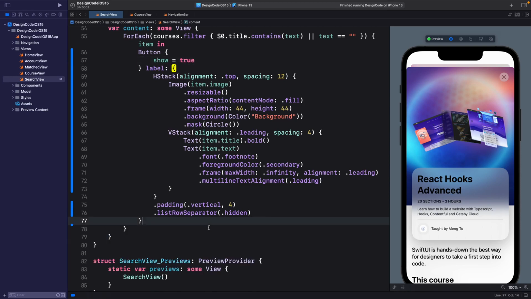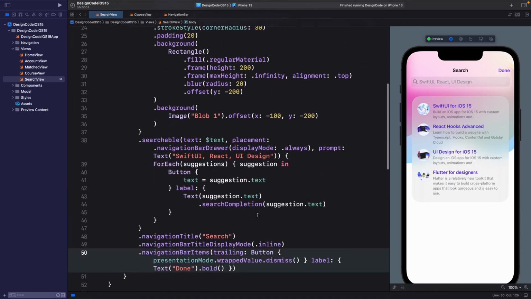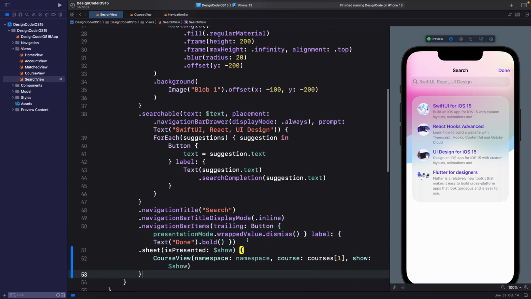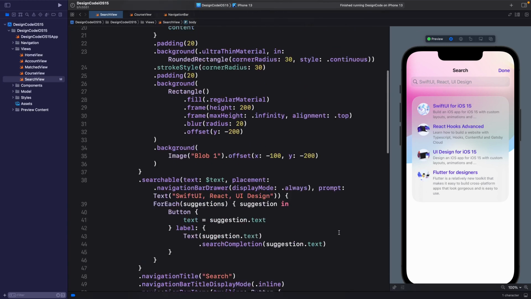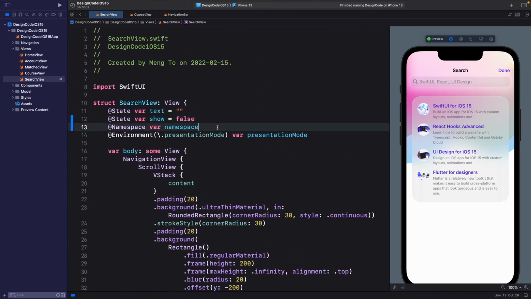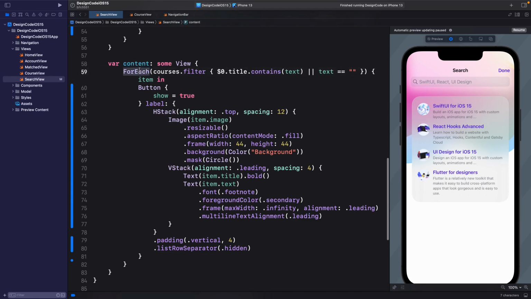So let's cut the sheet and go at the very top and put the sheet on the scroll view after navigation bar items. Now we need to set the selected index. So we're going to set a state right after a namespace. So state var selected index is equal to 0. Now we're going to go to the content, and we're going to find the loop. And here we need to somehow get the index from that loop.